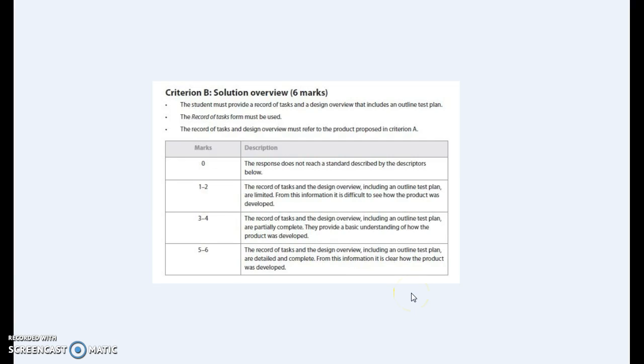The student must provide a record of task and a design overview that includes an outlined test plan. Once again, we're outlining our test plan. We're putting together all our information. We have it all clearly outlined so the user can see it. The record of tasks must be used, so you must have the record of task form. The record of tasks and design overview must refer to the product proposed in criterion A.